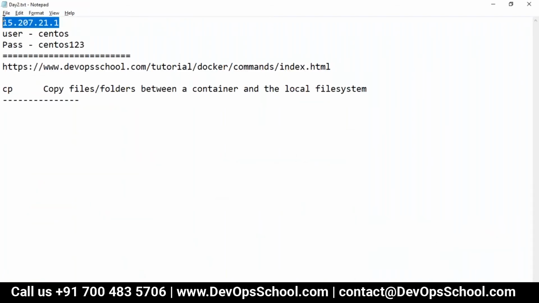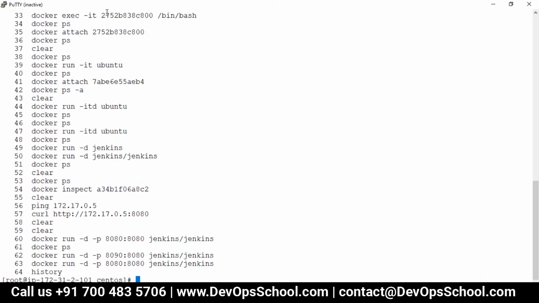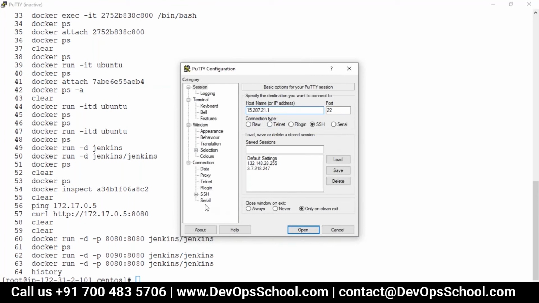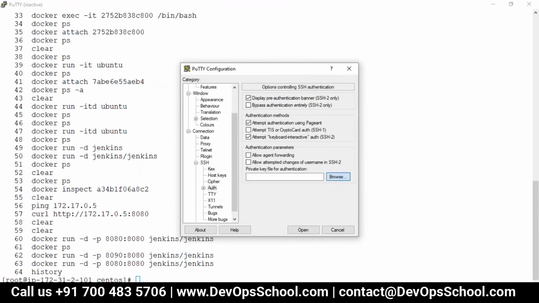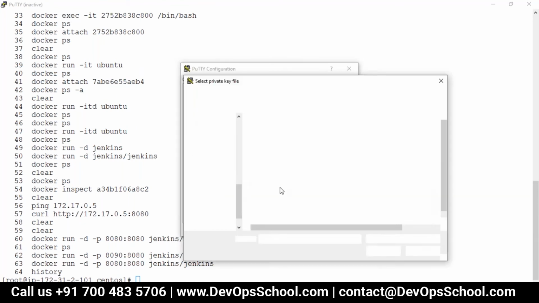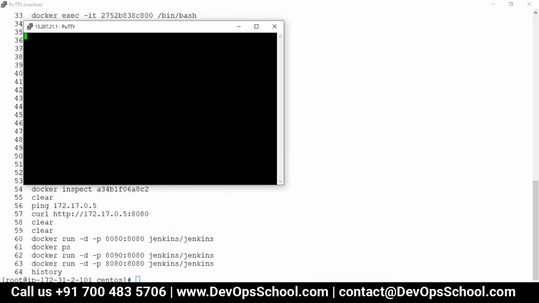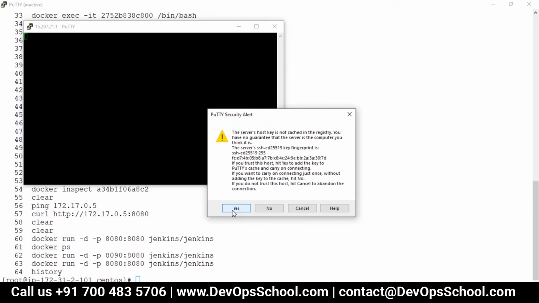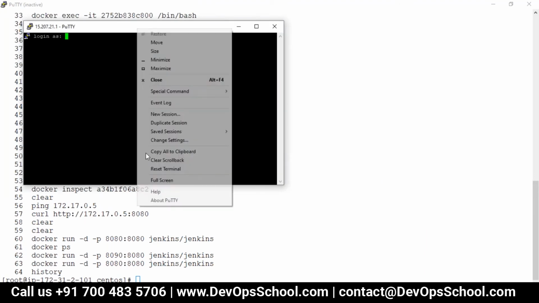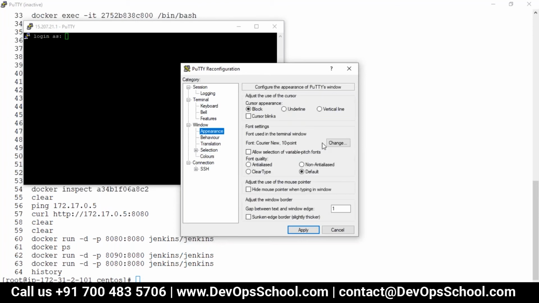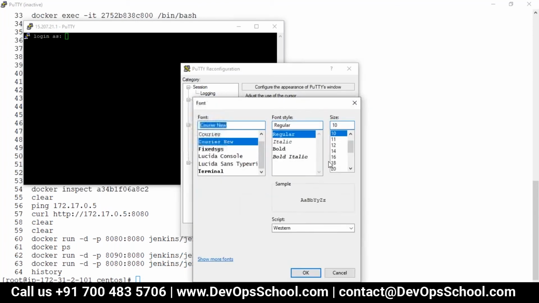Today's IP address will be this one. I'm going to access it. Change setting. Colors. Appearance. 14, I think it will be okay.